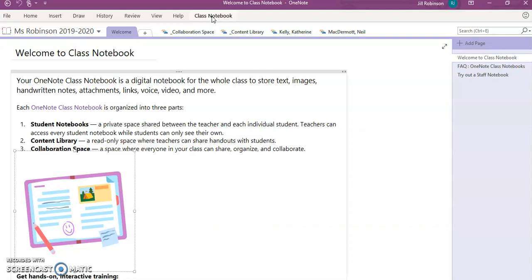So in the next video, we're really going to focus on using the content library and how to build up this content library so that you can start distributing content to your students.